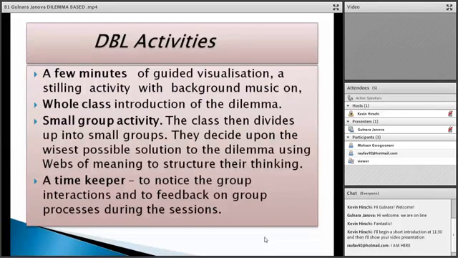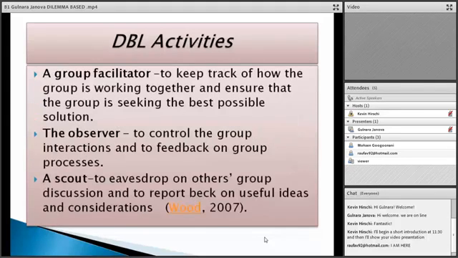The following steps are given in Wood's book called Dilemma-Based Learning in the Humanitarian Integrating Social, Economic, and Thinking Skills. He gives the activities. The first one is a guided visualization. Then comes the whole class activity, then small group activity. They have a timekeeper, also a group facilitator, the observer, and the scout.